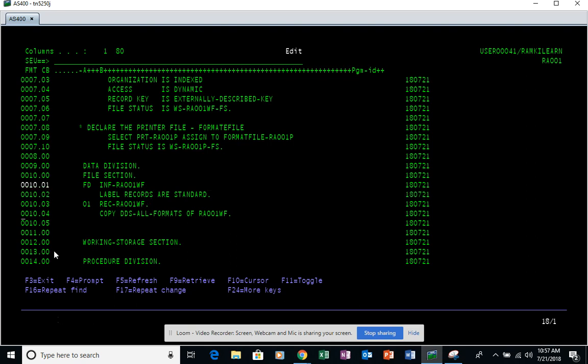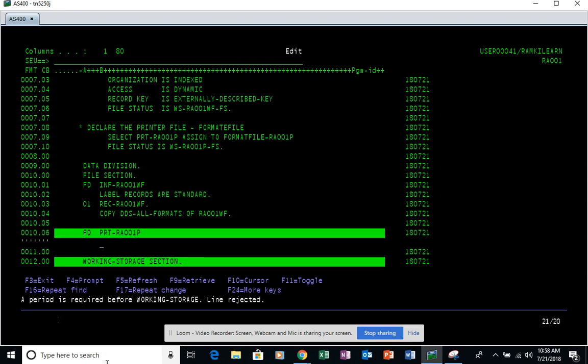Let's just go like this, guys. Don't confuse yourself. For basic and program, you just continue what I'm saying, and then we are going to define the next file. This next file is this one. So we just say PRT printer RA001P. Then this one also has to say label records are omitted. So meaning this one is a printer file, so I have to say label records are omitted.